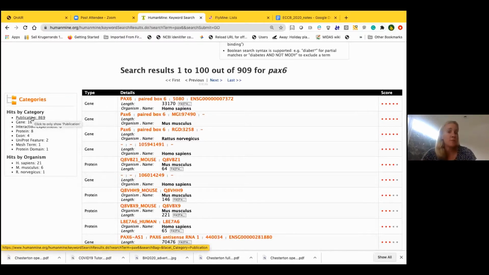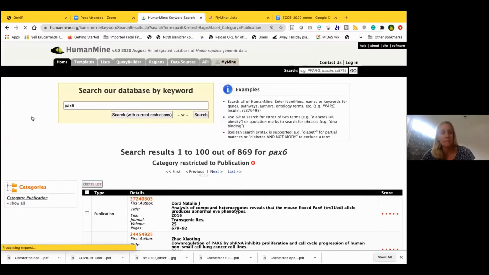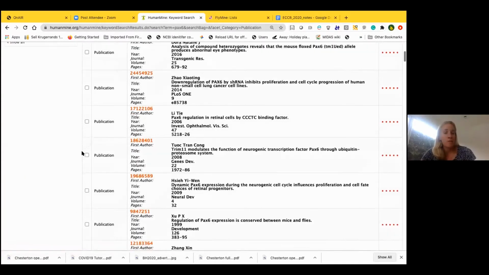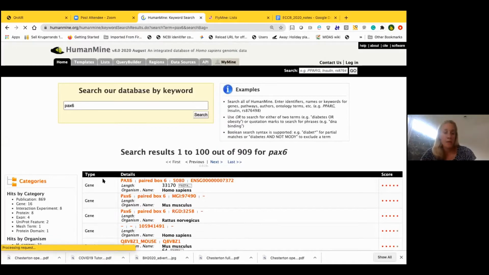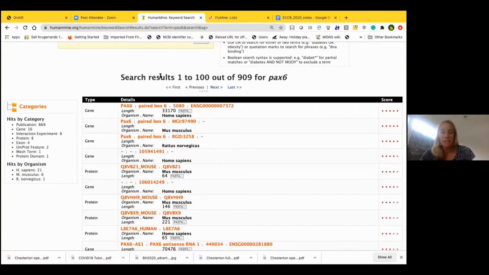So for example, I could be interested in the PAX6 publications. So if I filter to just one type of data, such as publication, I could then create a list of all the PAX6 publications, for instance. So we're going to look at lists later. For now, we are interested in looking at the PAX6 gene, the human PAX6 gene, and that's the first link here. So I'm going to click on the link there.